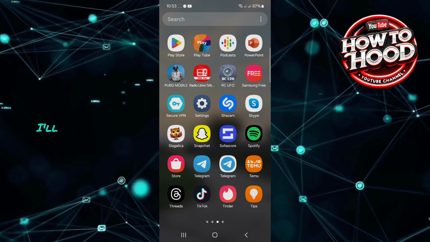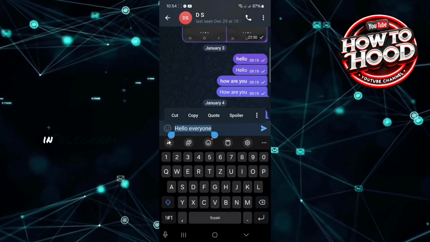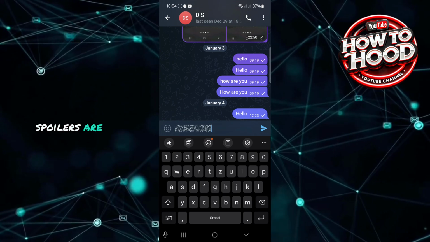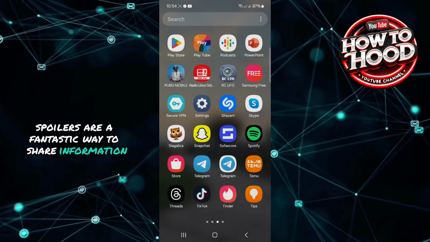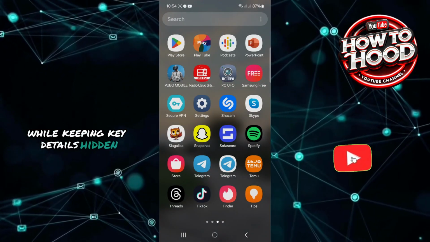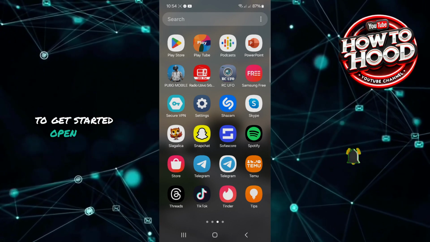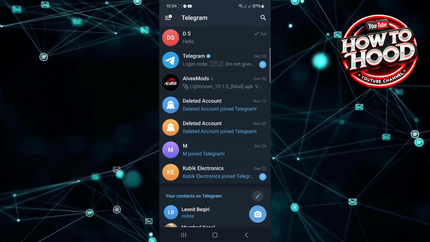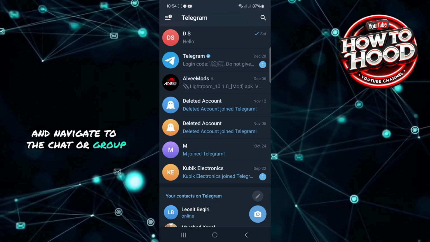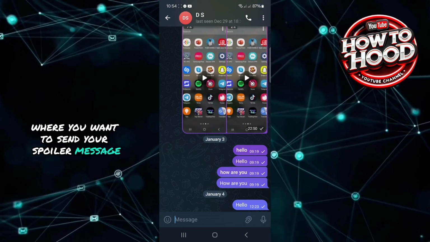In this video, I'll show you how to use the spoiler feature in Telegram. Spoilers are a fantastic way to share information while keeping key details hidden until the recipient is ready to see them. To get started, open the Telegram app on your device and navigate to the chat or group where you want to send your spoiler message.